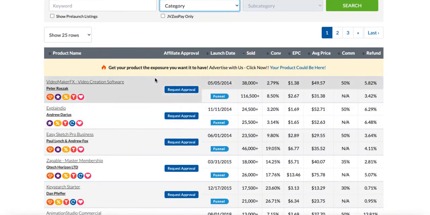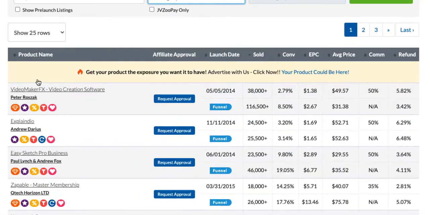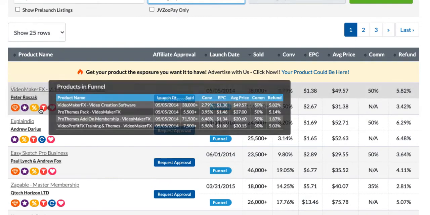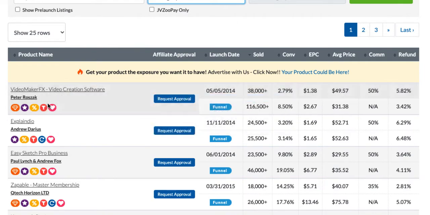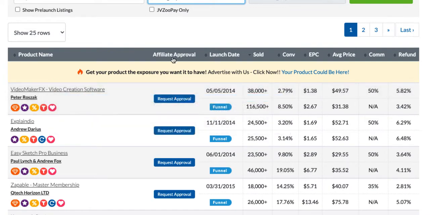Now, just to explain very briefly what some of these numbers are actually telling us, if I look at something like Vid Maker FX, all of these are kind of local awards that they get for being good sellers on JVZoo. So there's a good indication there if you just flick through some of these about how many different products these folks have actually released. But if I just scroll across, you will see here that this is the date that it was actually launched.